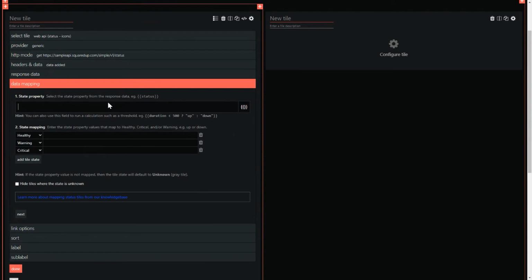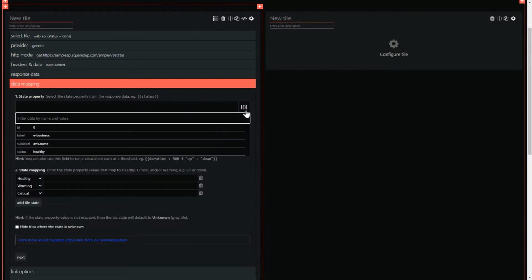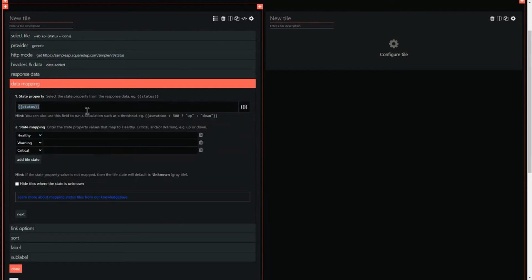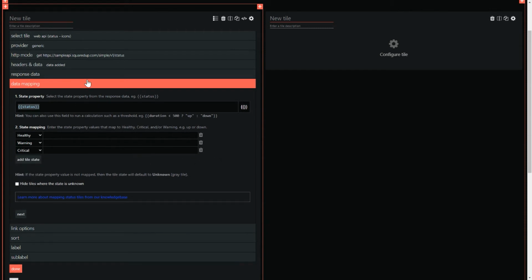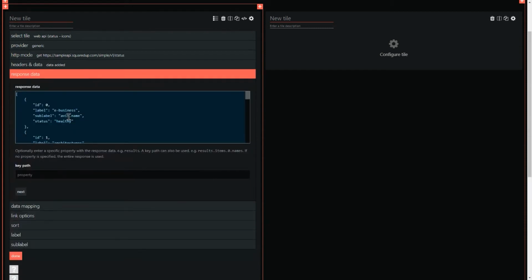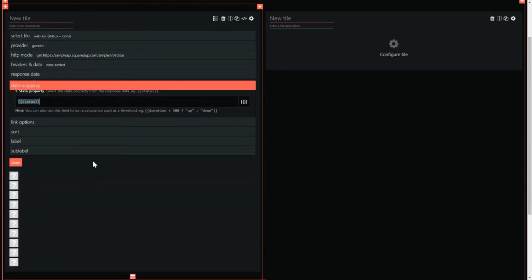I can then set the state property. In this case, I've got this status property that comes back from this API, and I'm going to use that to map to our health states here. We've got the healthy, warning, and critical health states that you typically use, and we can add further healthy, warning and critical states if we wanted to. But with this API, it works perfectly. In the response data we've got status of healthy, critical, and warning, which matches nicely with the data mapping. It doesn't have to.